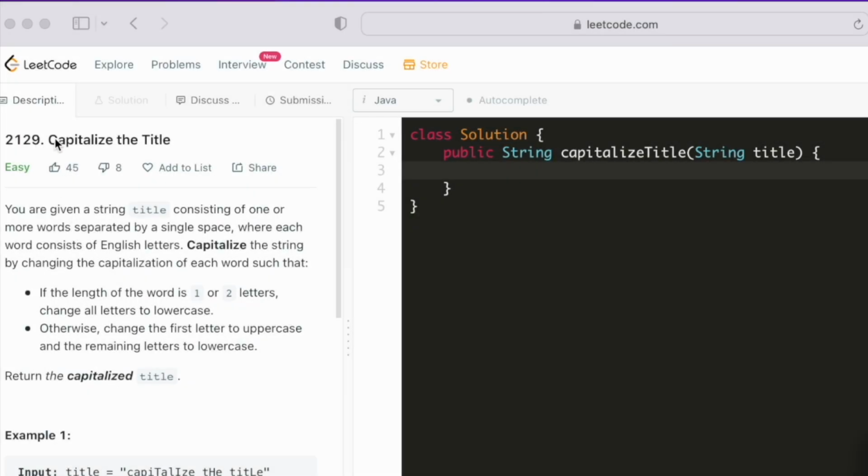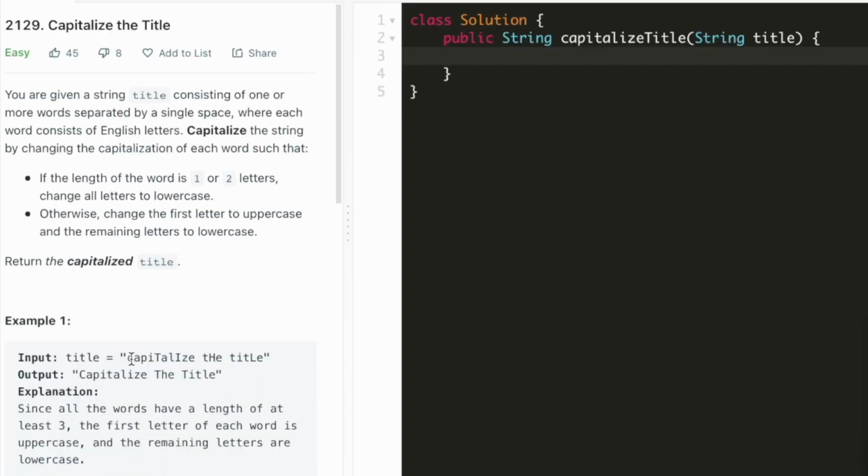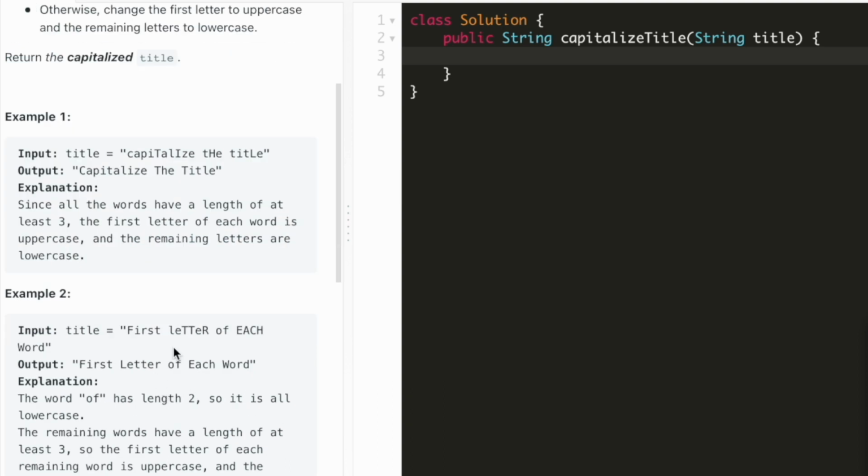In today's video we are going to look at a Leetcode problem, and the problem's name is capitalize the title. In this we are given a string called title which contains certain words. For the words having length 1 or 2, we only have to change the letters to lowercase. So if you take this example, off is a 2-letter word and we have to convert it into lowercase. You don't have to capitalize the first letter of it.